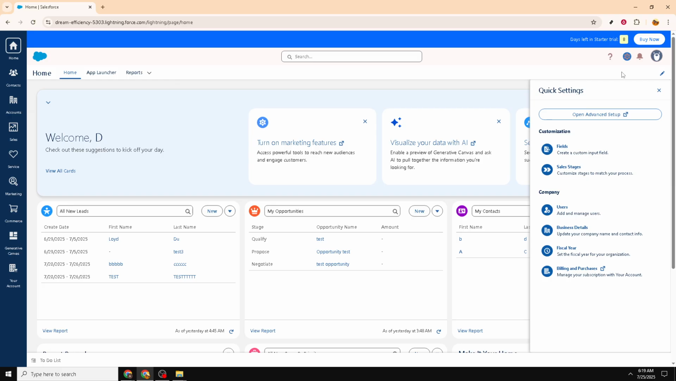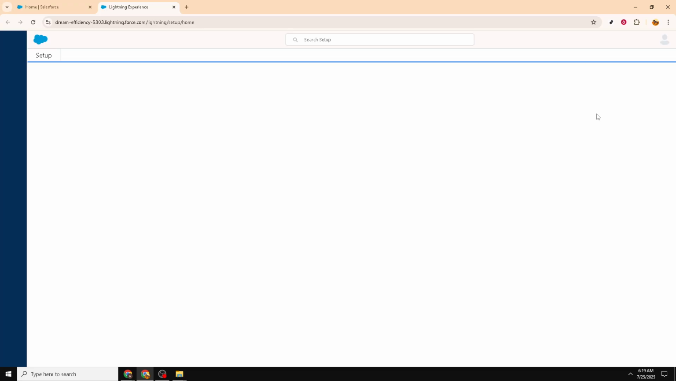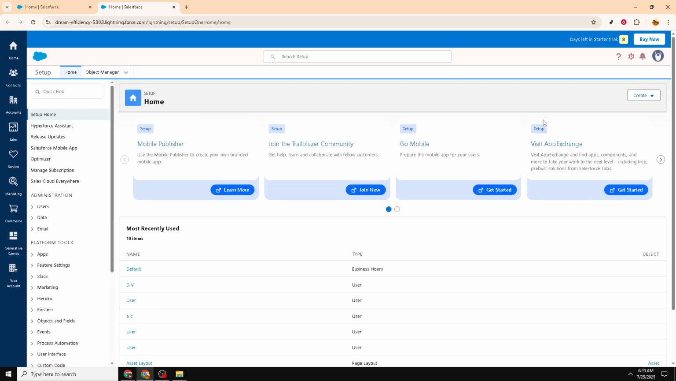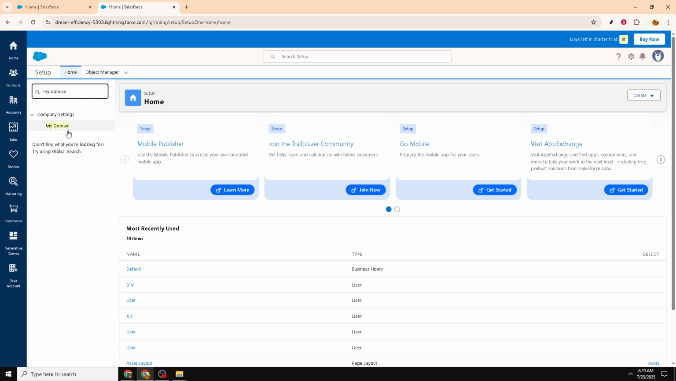Next, locate and click on the option to Open Advanced Setup. This step is crucial because Advanced Setup provides you with the configuration options you need to personalize different areas, including the login page. In the search bar, type in My Domain. This action helps us locate the specific settings that affect the login page directly. Once you see the My Domain settings, click on this to continue the customization process.